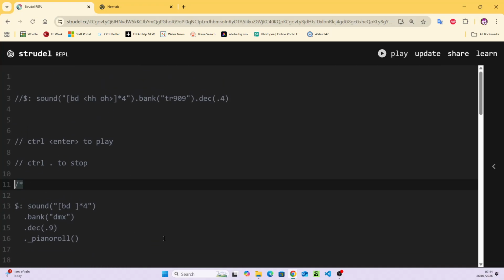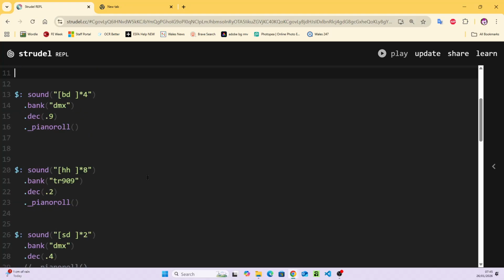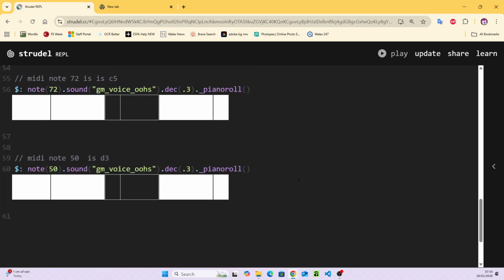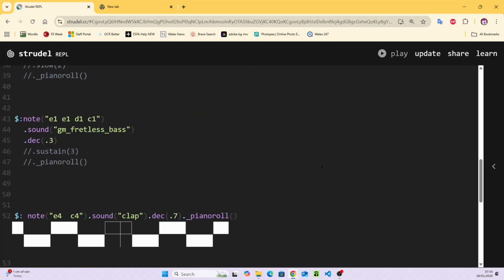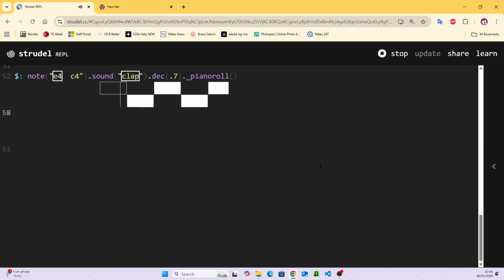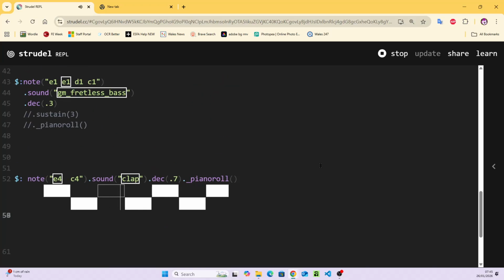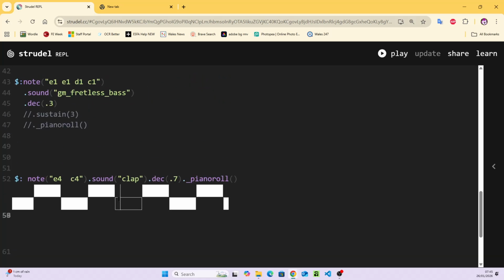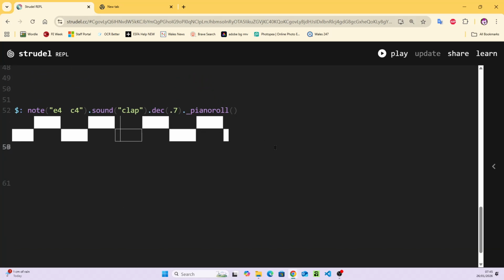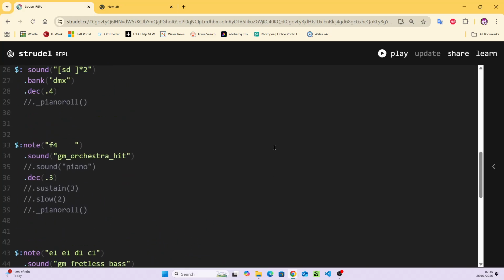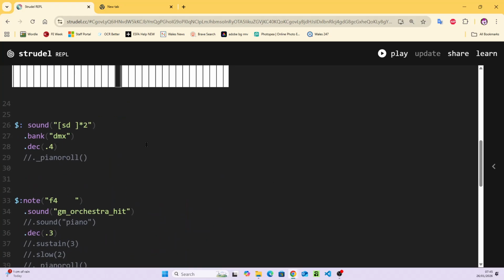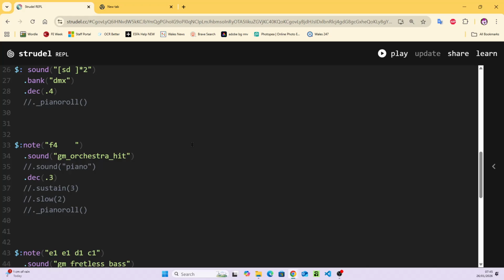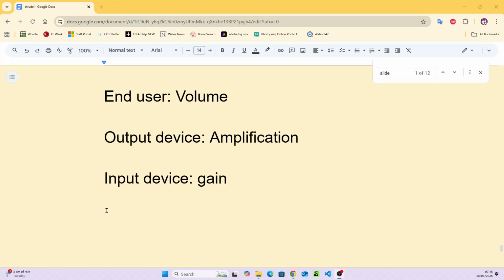The drum beat we did a couple of weeks ago. Reminder, control enter to play, control full stop, stop. Now when we bring it all together, play our whole stack. You simply cannot hear the clap or the voices that we created. They're just drowned out by the drum beat. So how do we address that?